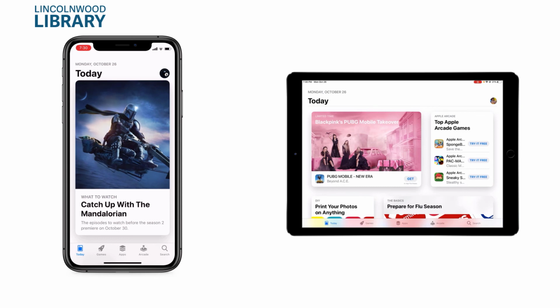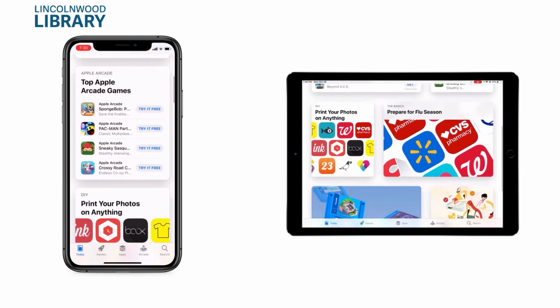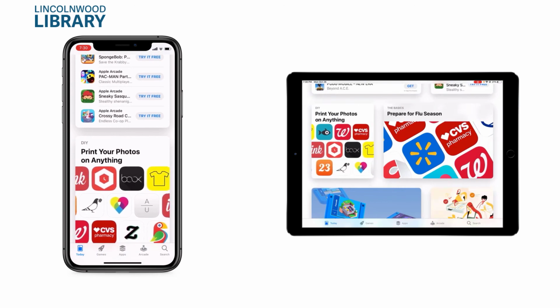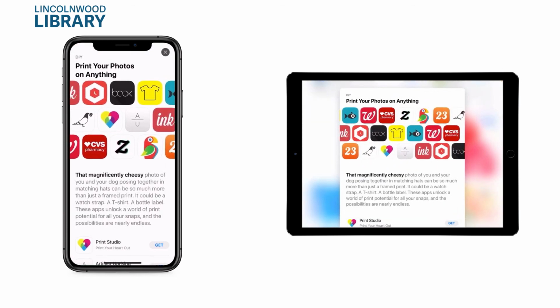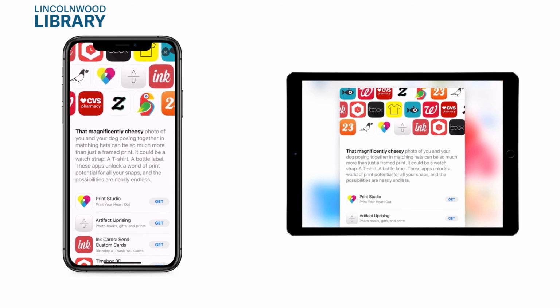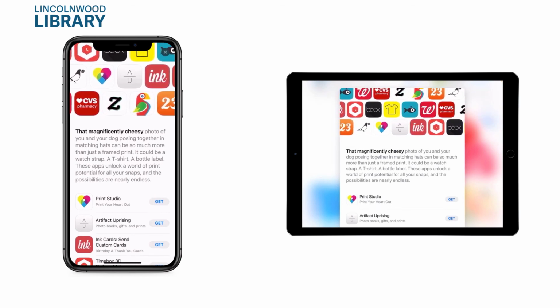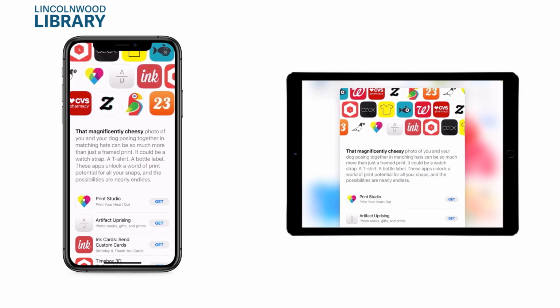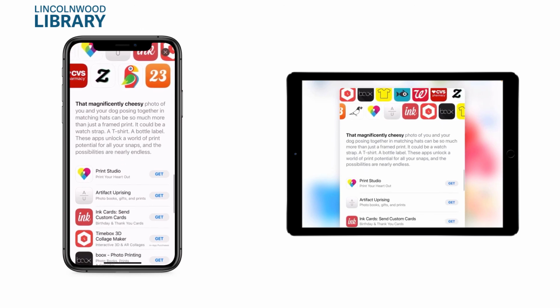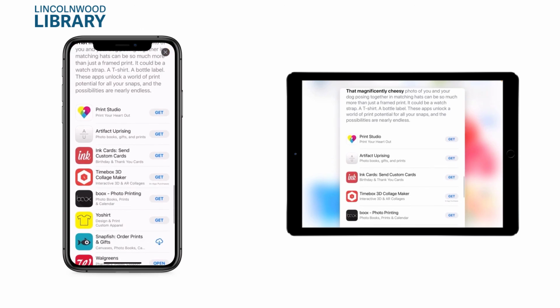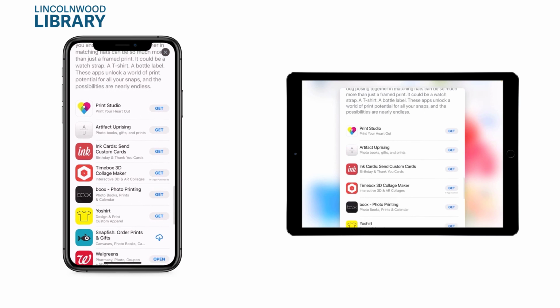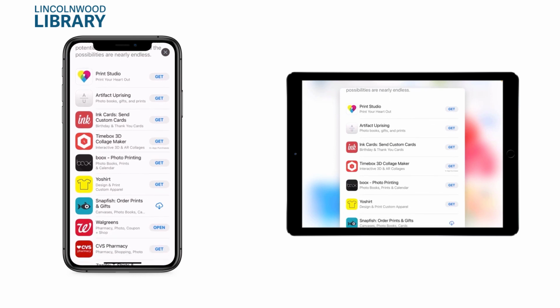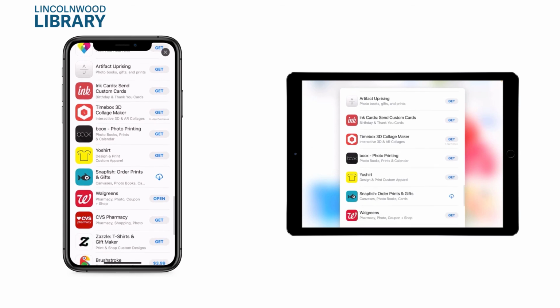But the Today view tries to encourage people to download more apps by having articles about different things. For example, print your photos on anything. These articles sometimes range from just one paragraph to multiple paragraphs going in depth about apps or their creators or something relevant to the season. They list different apps or sometimes just one app. You can press Get if you want to install one of these apps.